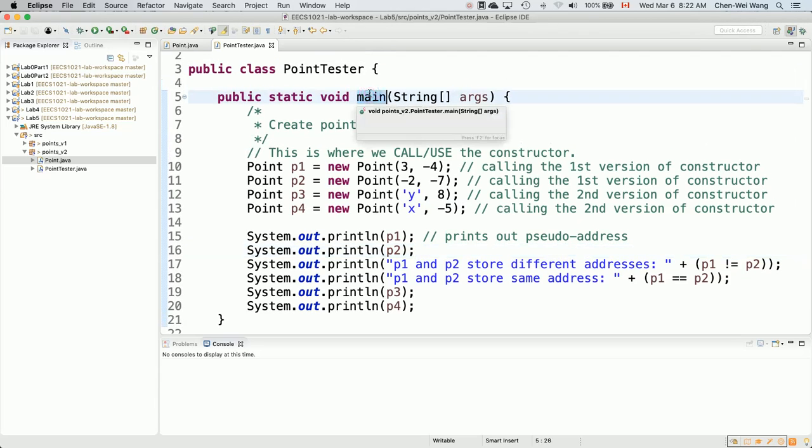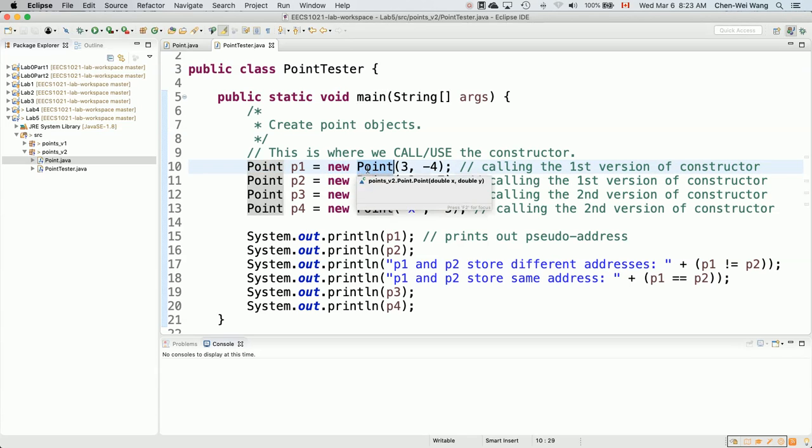Then if you go to the PointTester, which is the only class with the main method, so we can execute it as a Java application. Over here, you can see we declare a variable p1 of type Point, which means p1 is only going to store the address of some Point object. On the right-hand side of the assignment, we have the new keyword. Whenever you have the new keyword, what has to follow is the constructor of some class. In this case, it's going to be the Point class.